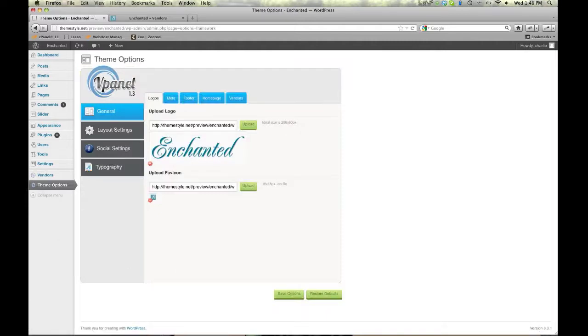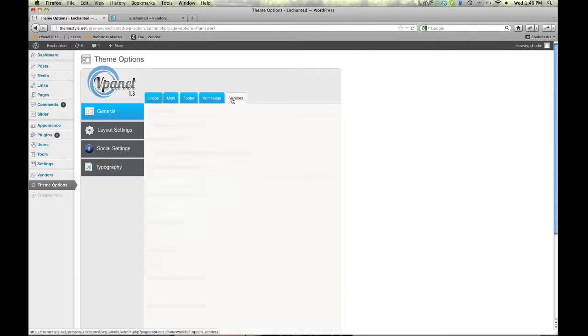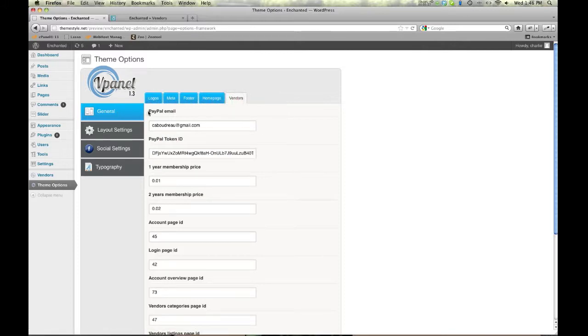Okay, so how do we integrate all this? How do we set all this up? Well, the bulk of it, the majority of it, is actually done in the options panel. Under the general tab, we're going to see a section for vendors. Let's go ahead and click this. First thing is the PayPal email. This only works if you have a PayPal account. If you don't have a PayPal account, you need to sign up and take care of that with PayPal. You need a business account for this to work.